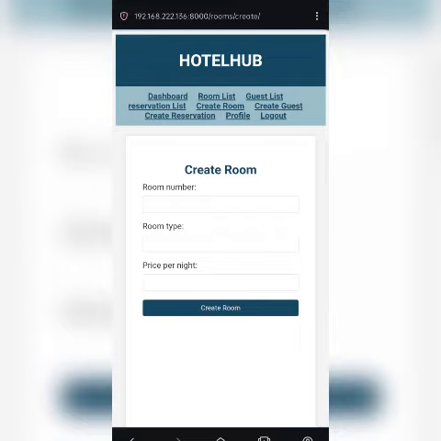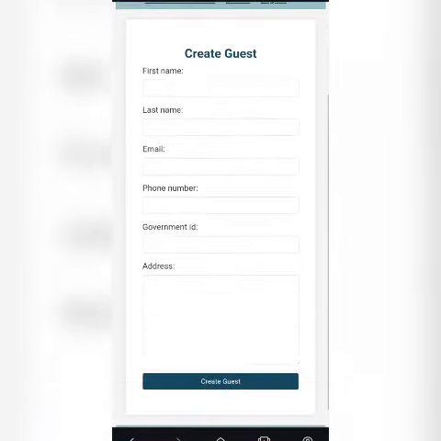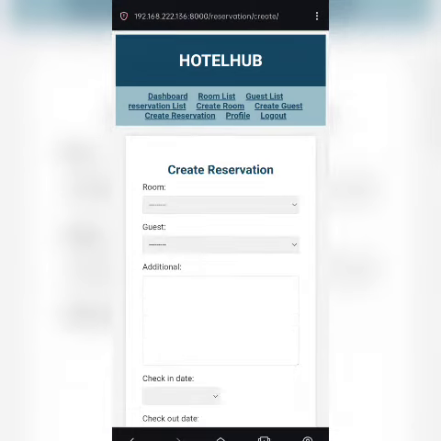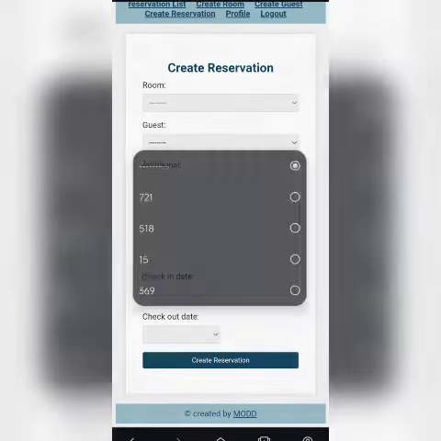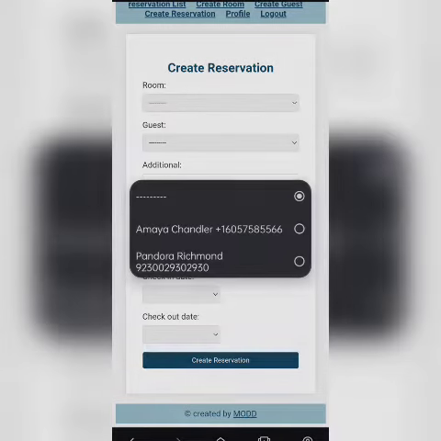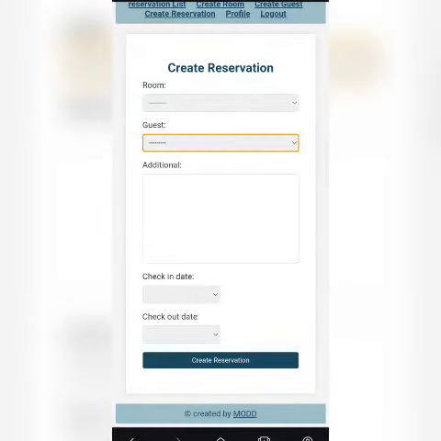Guest has to be added with their details such as name, address, phone number, email, and government ID details. Guest detail page has all the details with a button to make a reservation for the guest.